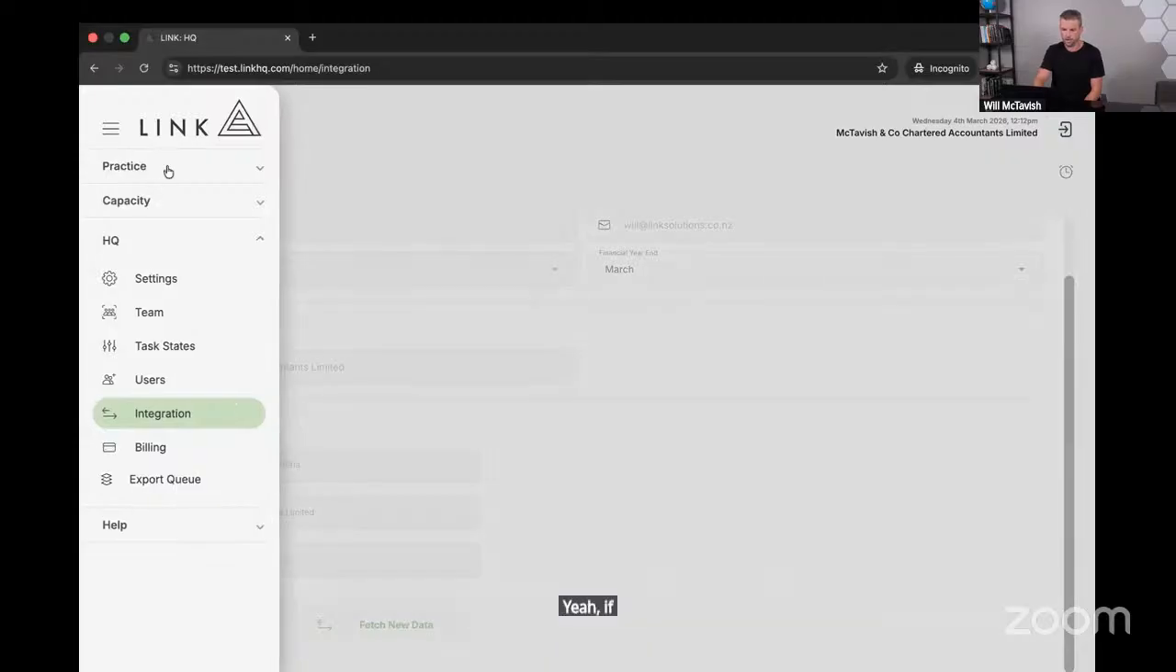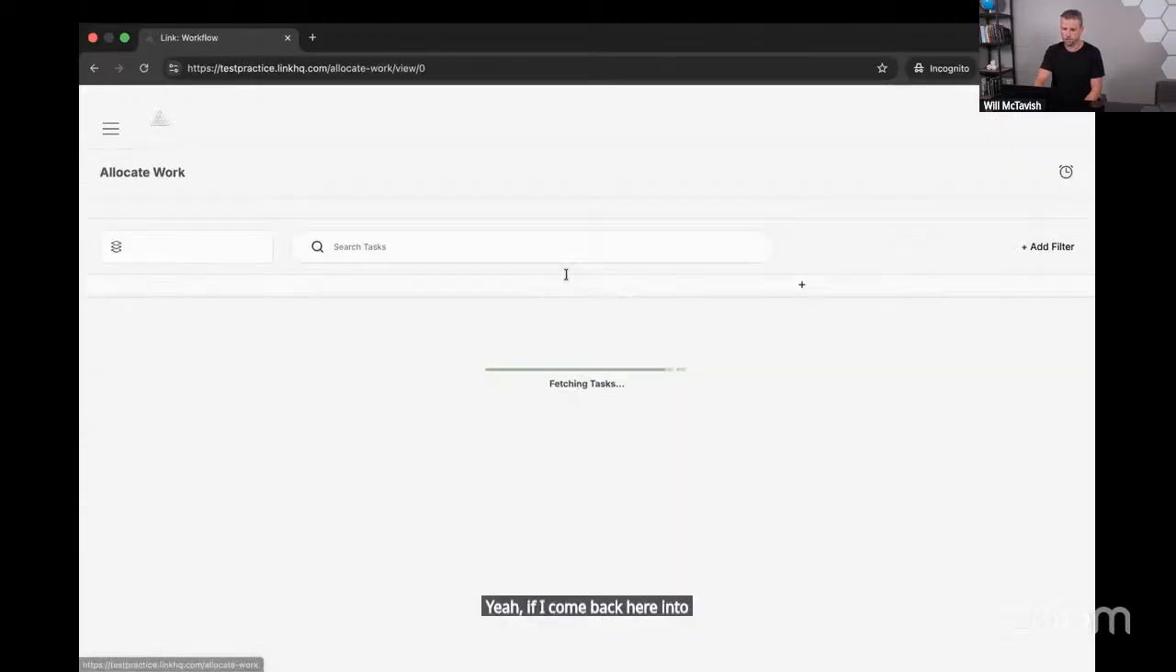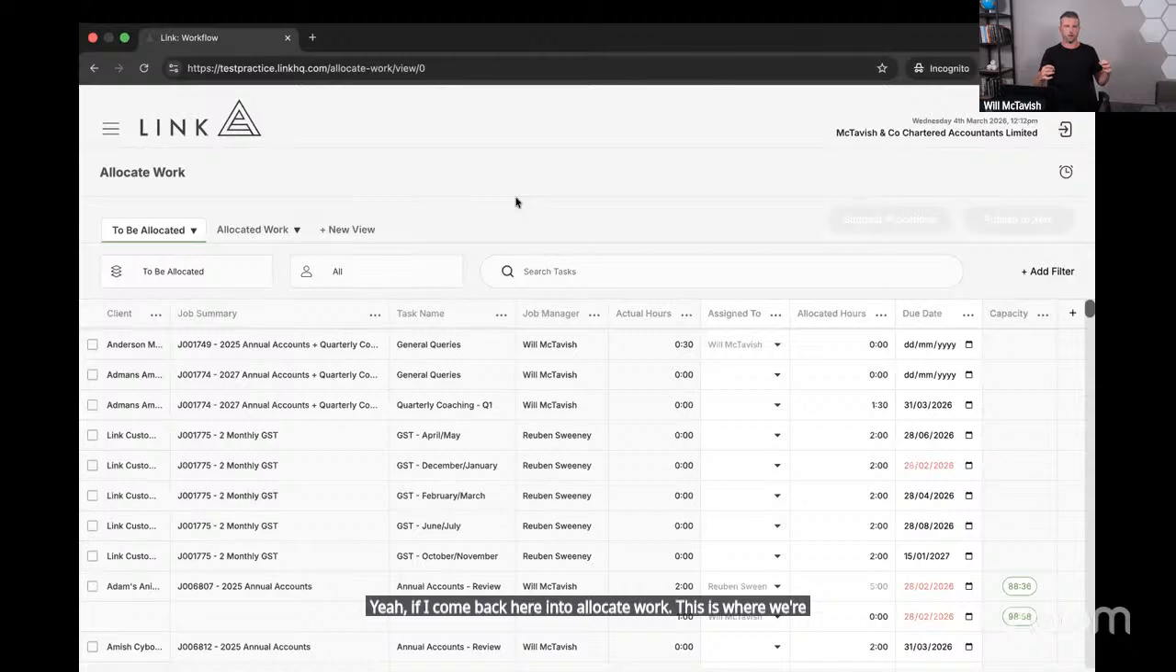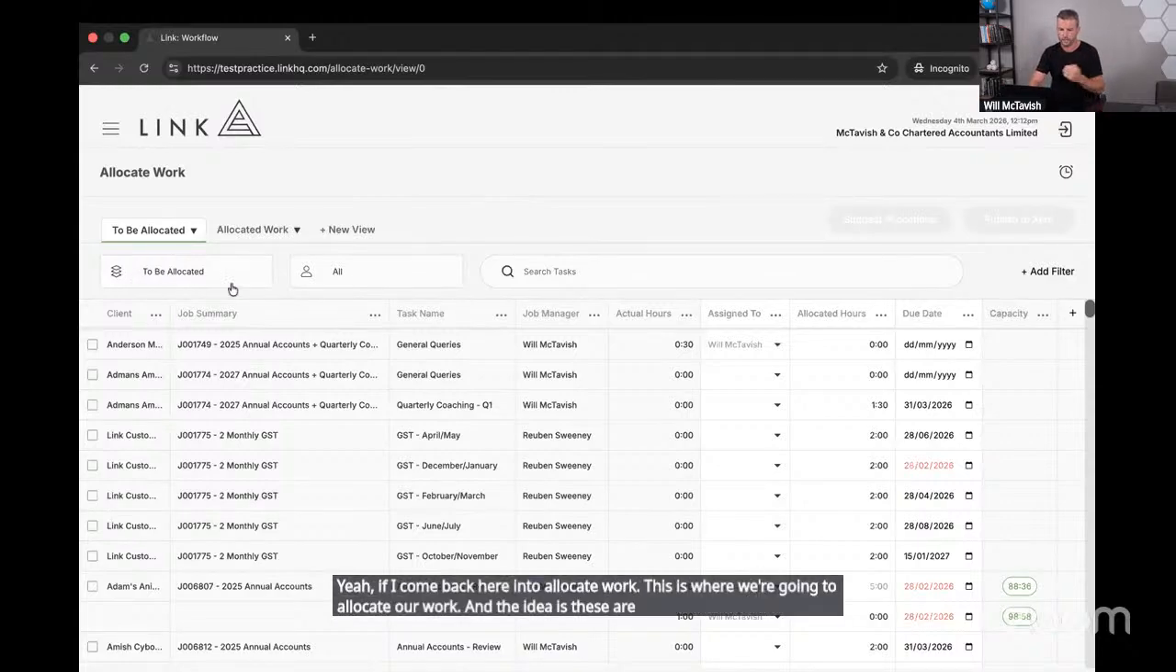Now, if I come back here into allocate work, this is where we're going to allocate our work. And the idea is these are all the tasks that are to be allocated. That means they haven't been given to a person yet, and they haven't been given a due date. So what we want to do is allocate our work to our team members, and that creates our workflow. So I'll quickly hop in and show you workflow.